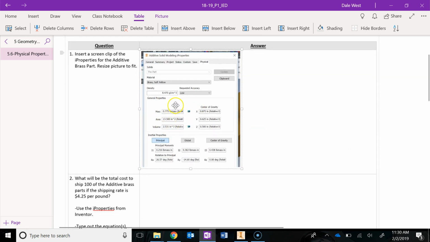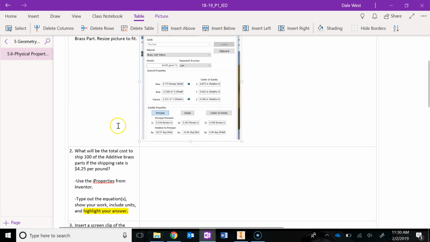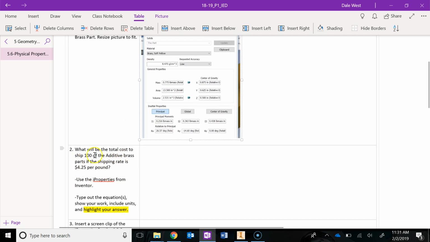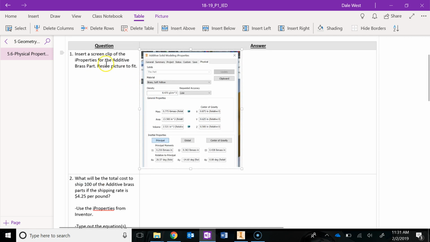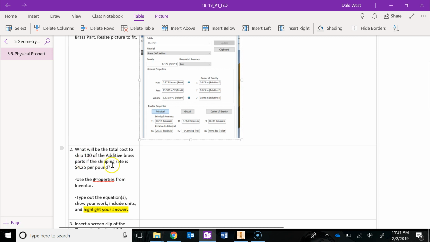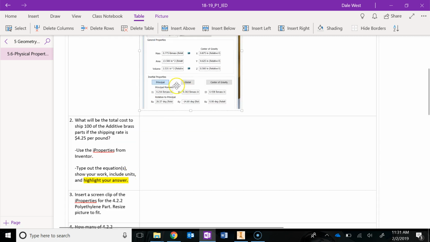And then now you can use the information for that part to answer this question, which asks, what will the total cost be to ship 100 of these additive brass parts if the shipping rate is $4.25 per pound? So you can use this information to calculate that cost.